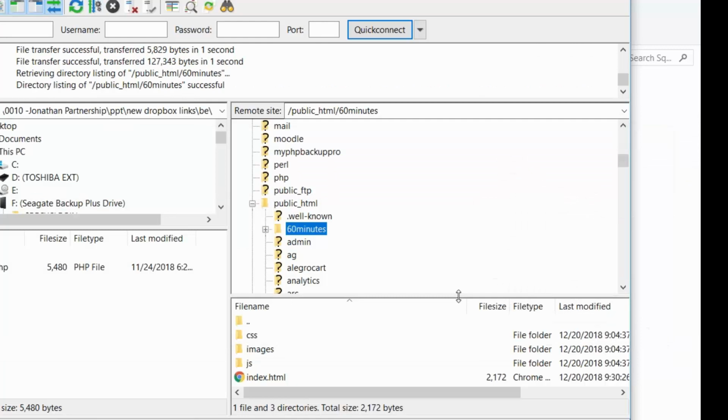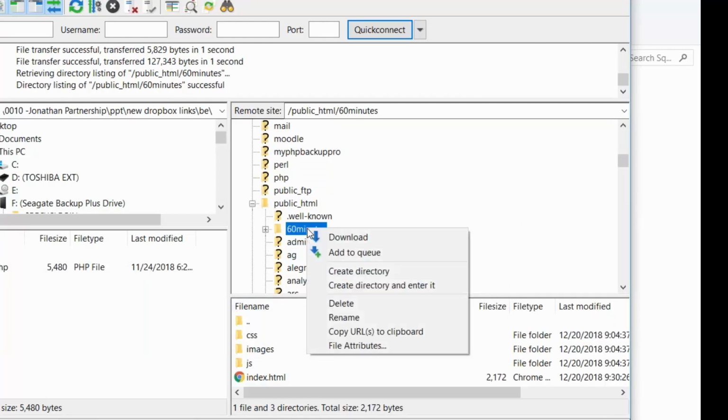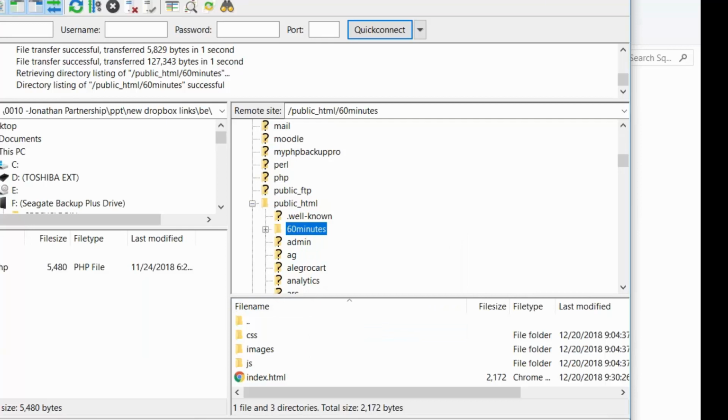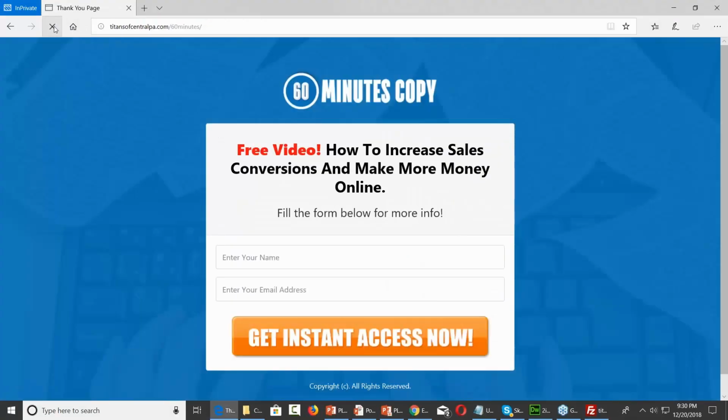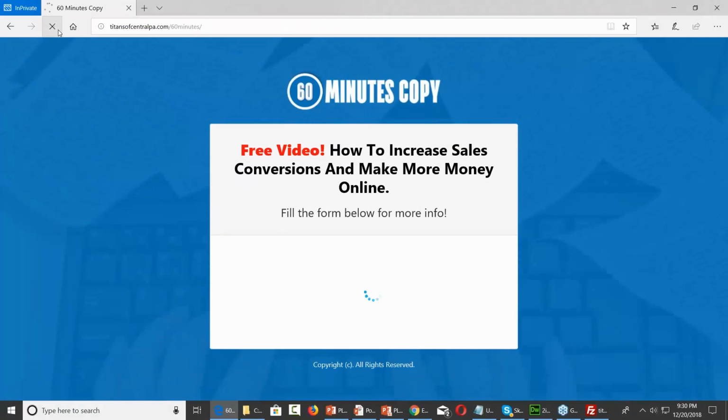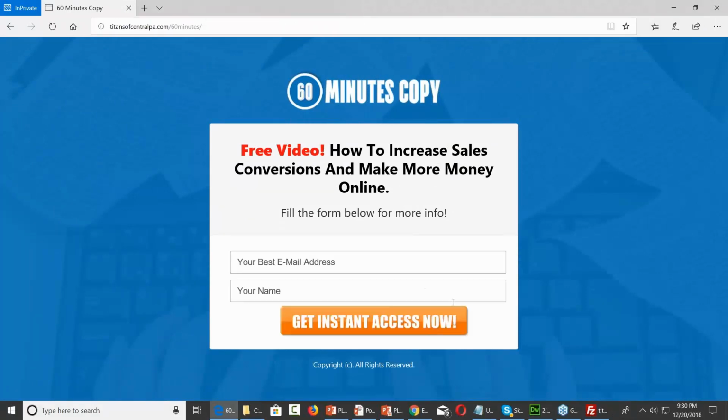Now what I'm going to do is go to my URL, and I'm going to refresh it. And there is my button. And then my individual will go to my list when they opt in.